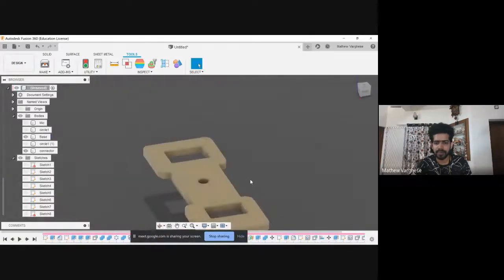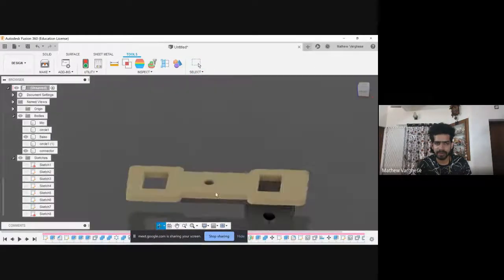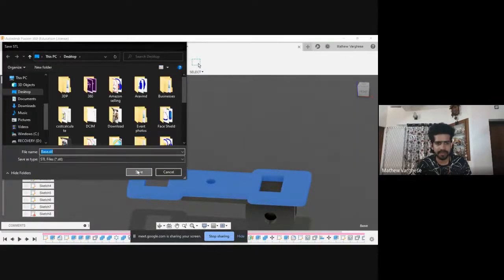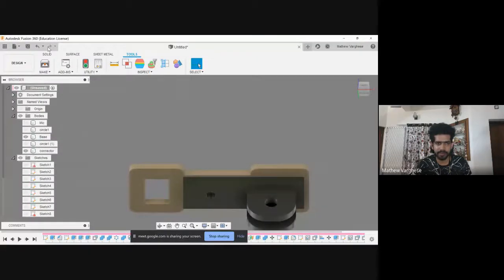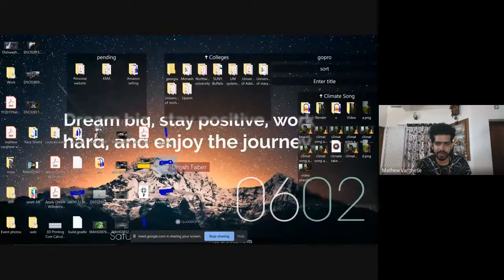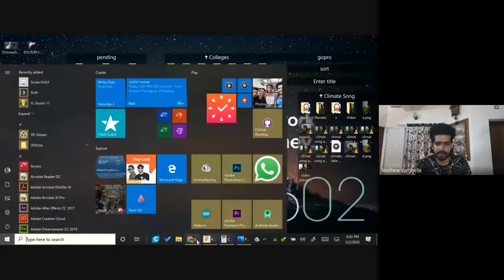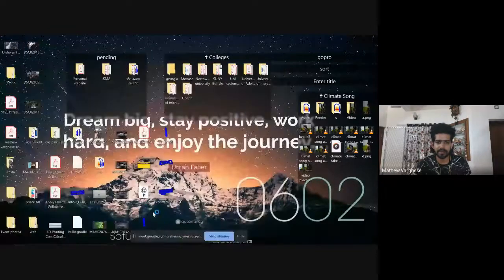Fine. We're approaching the final stages. I'll be 3D printing this, save as base to my desktop, the base part also send to desktop. As you can see, there are some files on my desktop, and I'll be printing them using Cura.